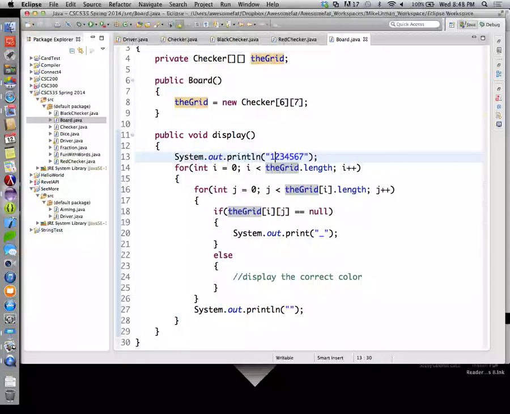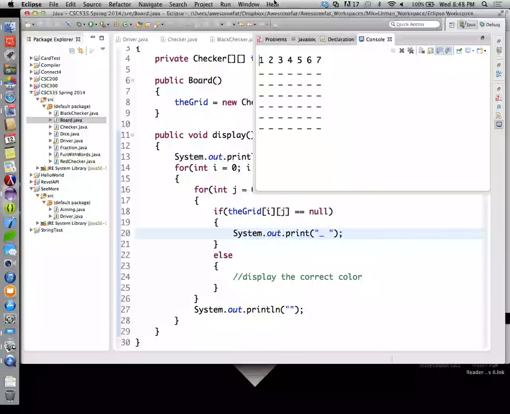Now we can play around with the look and feel of this. We might put some spaces in here. And then when we print out the underscore, put a space in there. See what that looks like. Something like that.